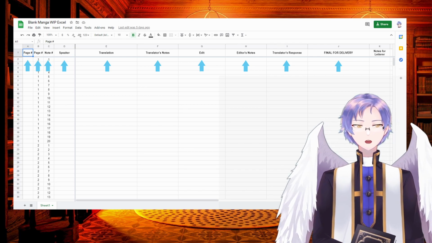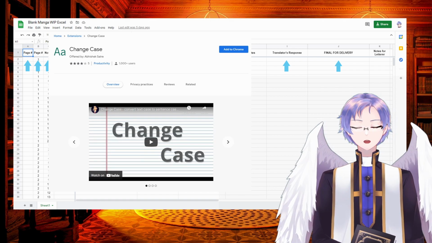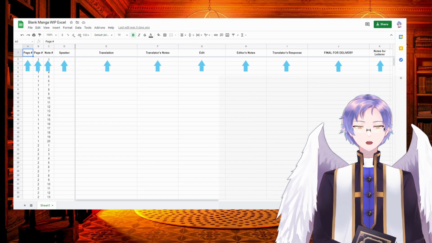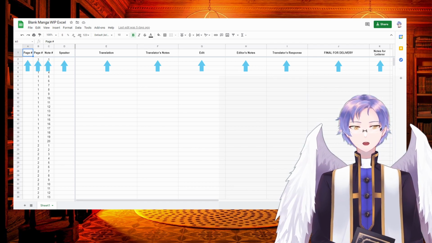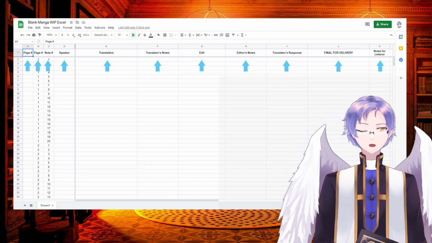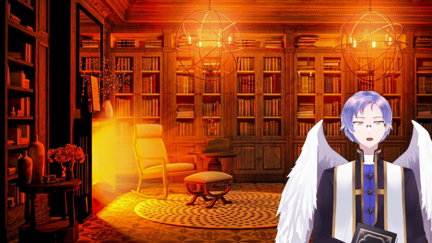Because all manga is in uppercase, I use this add-on named Change Case to convert everything in one go. At the far end is a column in case the translator-editor team has something to tell the letterer. For example, please italicize this specific word. And that's about it for the workspace.